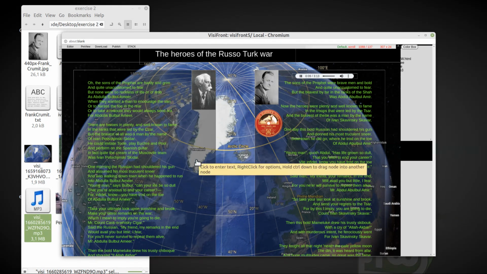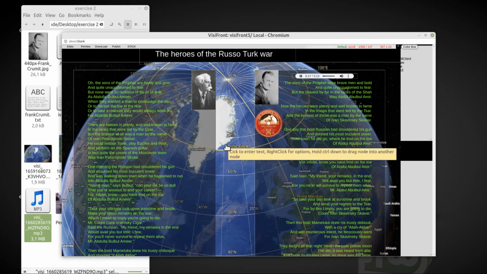Sons of the prophets were brave men and bold, and quite unaccustomed to fear. But the bravest by far in the ranks of the Shah was Abdul Bulbul Amir. Now the heroes were plenty.